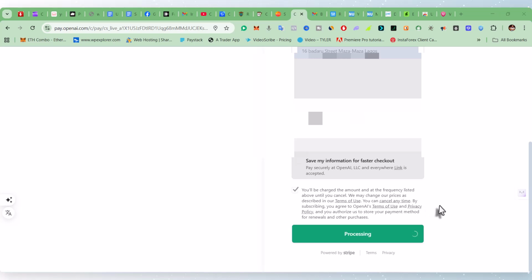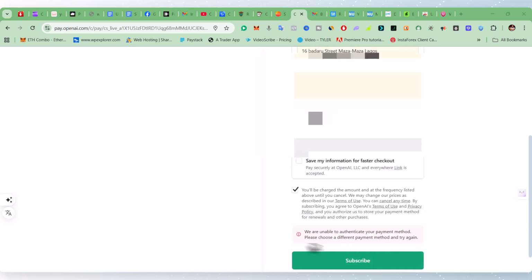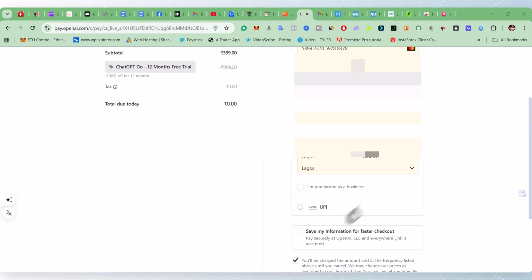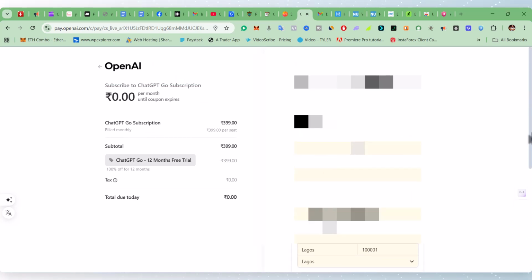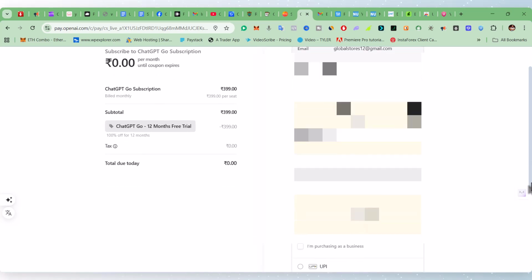So after you solve your captcha successfully, it's going to load. You're unable to authorize this payment, please, due to. So I'm going to use a different payment method to actually try this right now. But this is exactly what you need to do to get it. So stay tuned with me. Let me get another payment method. So let's try it.